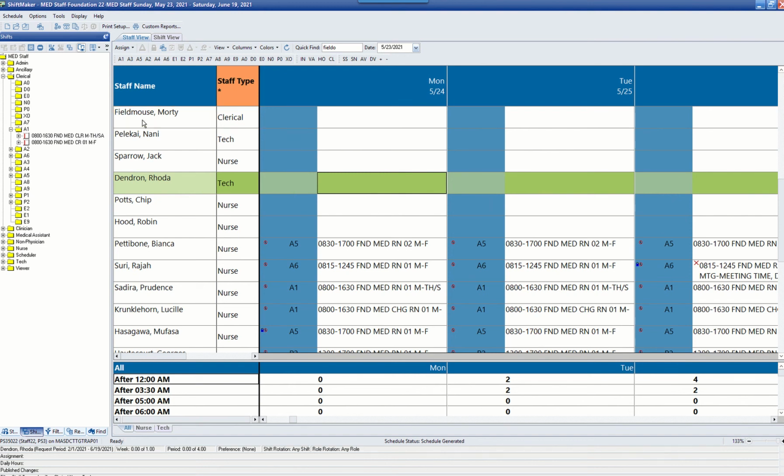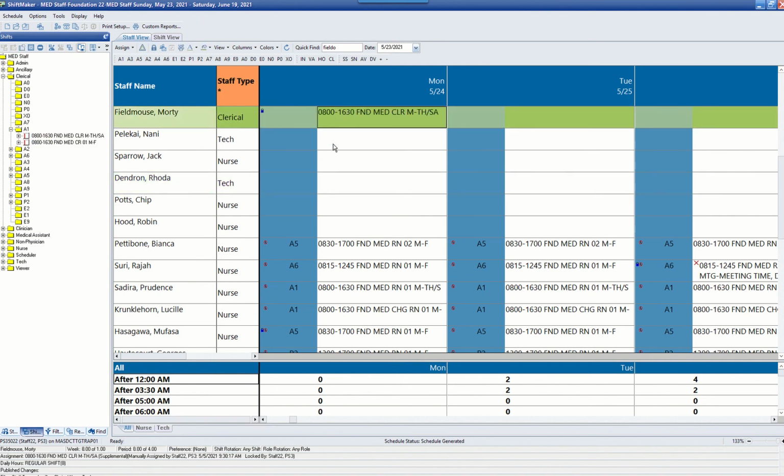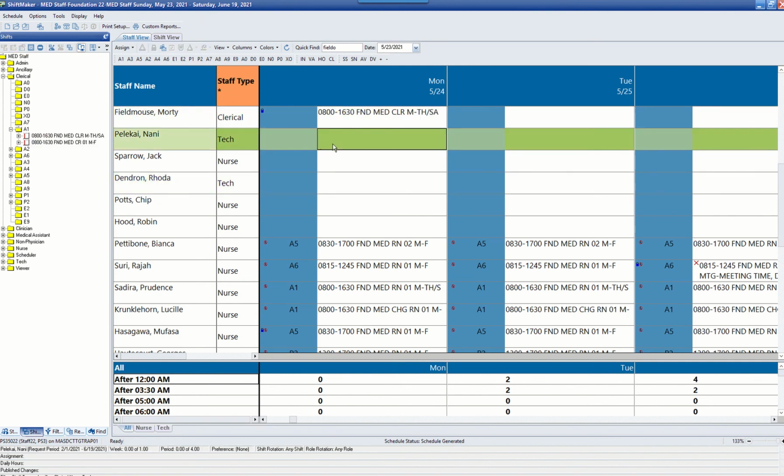And following the workflows and seniority of our department, he has been awarded a shift on May 24th, and I'm going to go ahead and drag it to him. Now notice, because I as a person manually assigned this, there is a blue lock. Remember again, a blue lock means a manual assignment by a person.